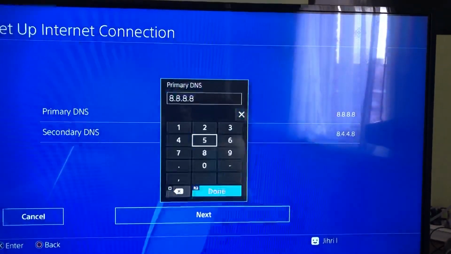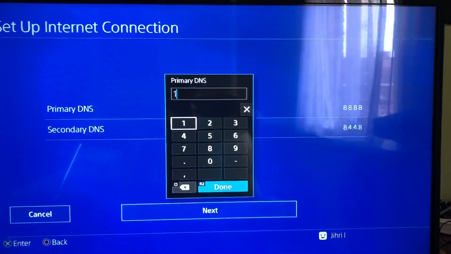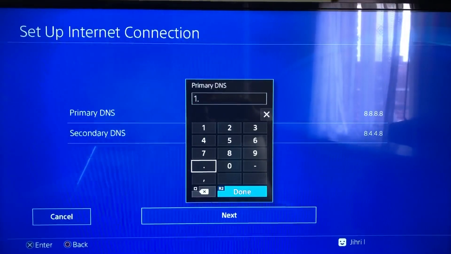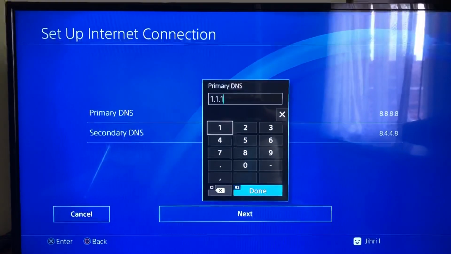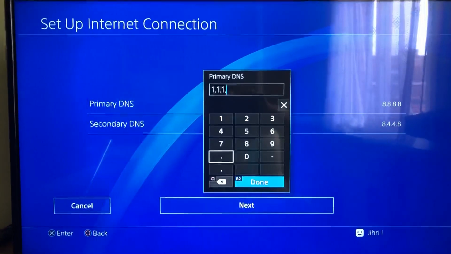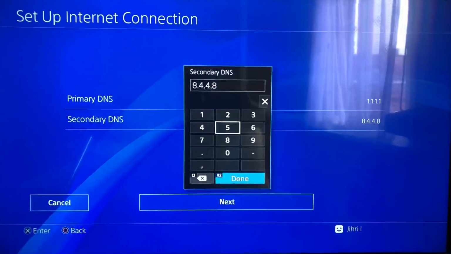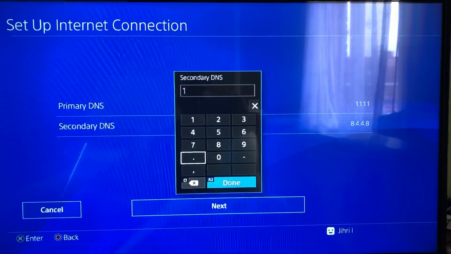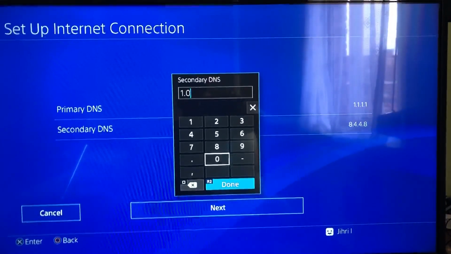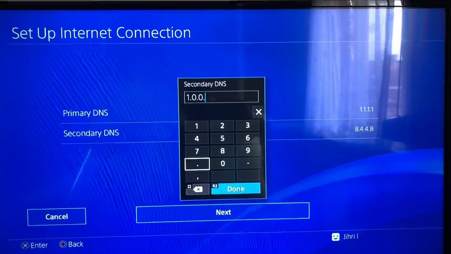What you can also do is, I'm going to show you right now, one. And here the secondary DNS is 1.0.0.1.